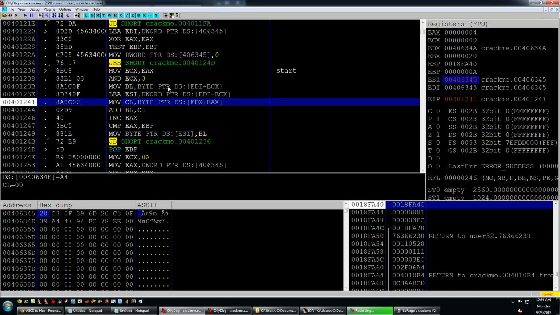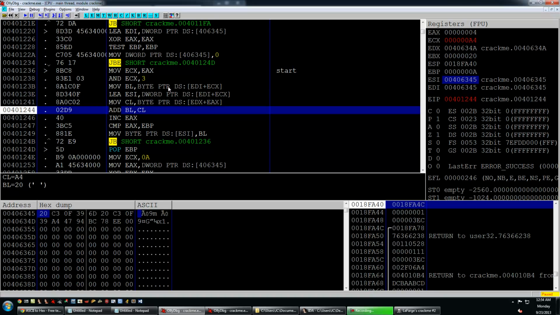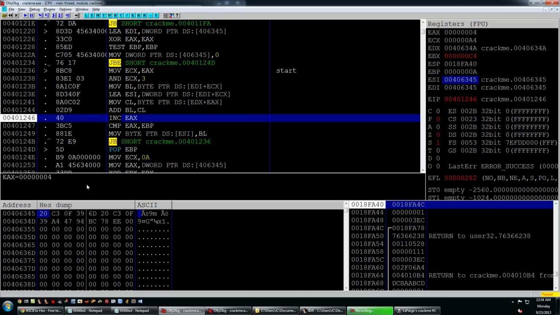EDX plus EAX, so we're getting the fourth position of the mutated username, and now we're going to add the two together. So now this is where we're actually adding stuff together now that we've populated the first 4 bytes. So A4 plus 20. And I'm not going to do that in my head, sorry. However, we do get C4, and you'll notice that BL here has changed.